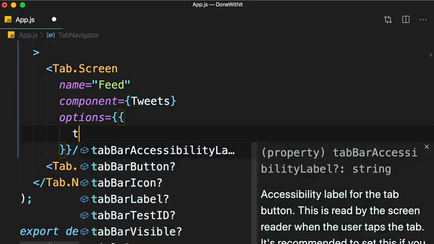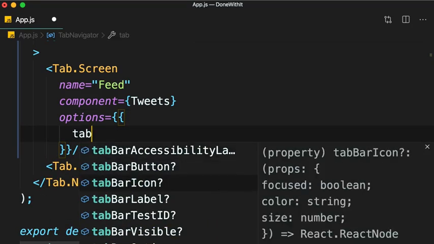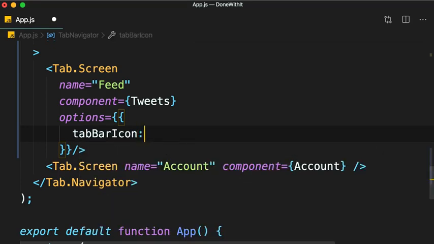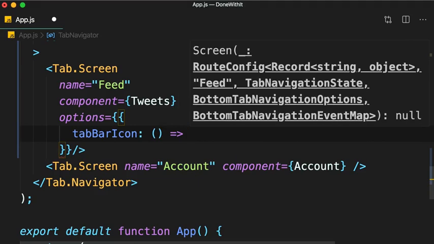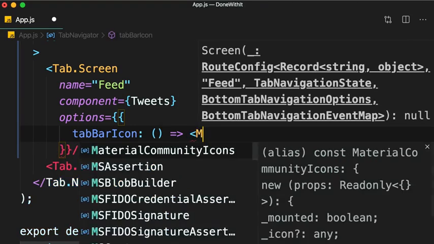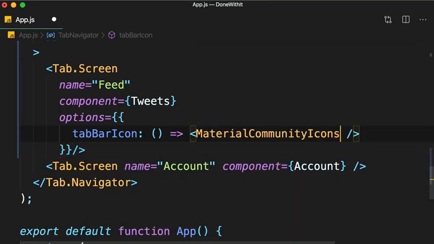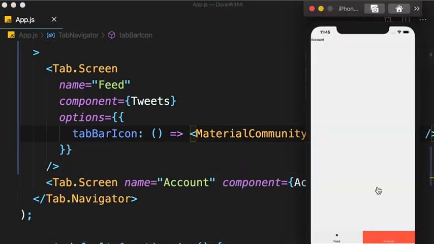This object has a property called tab bar icon. We have a lot of other properties. You can read about them in the documentation. So let's set tab bar icon to a function component. So here we return material community icons. And let's set the name to home. Let's see what we get.